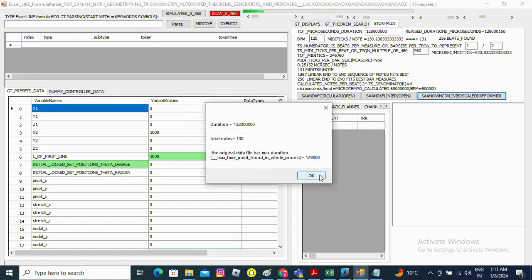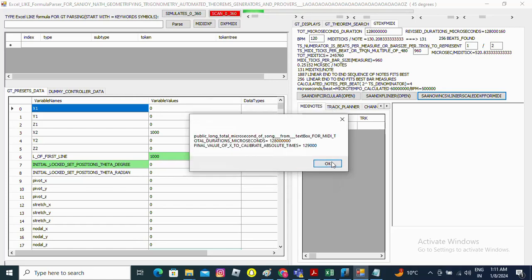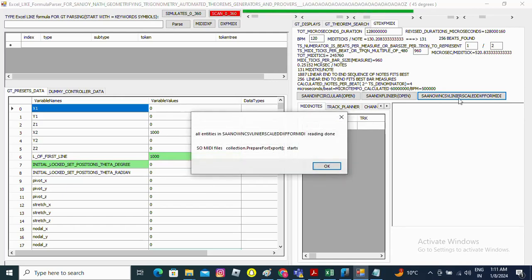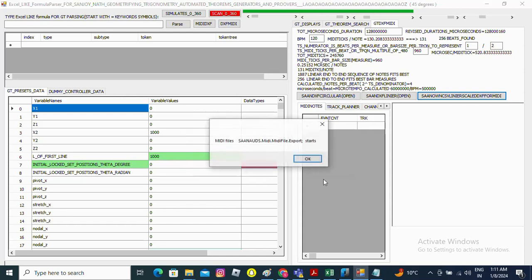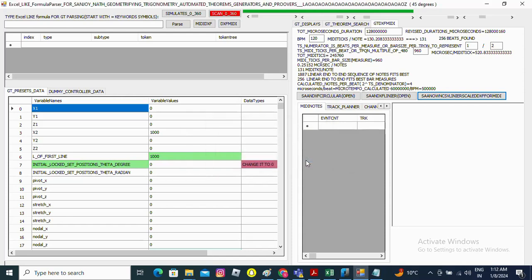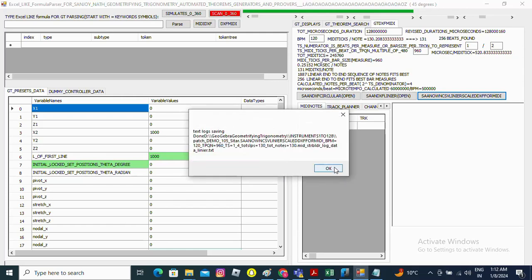I will open that DXF file. The total duration is this, as per the text box that I have written here. Total nodes is 130, that is calibrated and it is shown here, and total times is shown here. Then it is generating the DXF file and the MIDI file both together. The MIDI file compilation starts, and it is arranging the data in the proper start-to-end way.